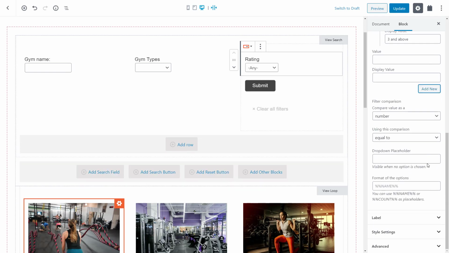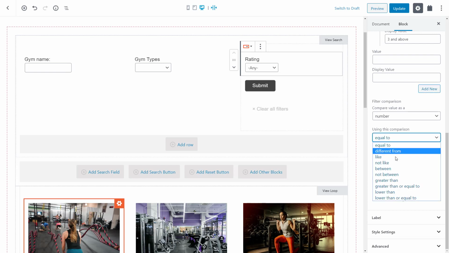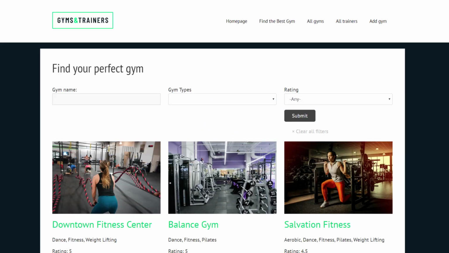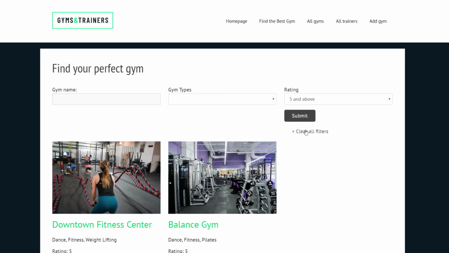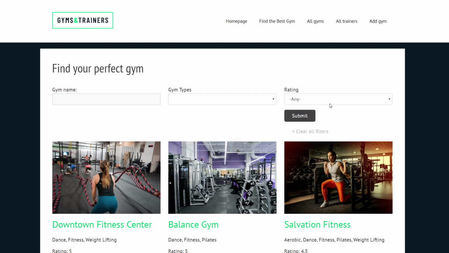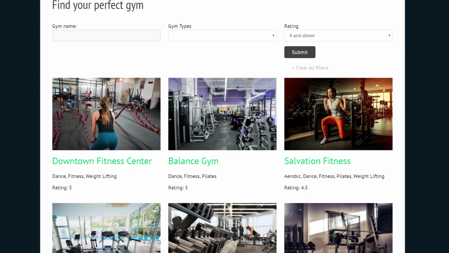We need one more step, which is to combine our new set of values with the right comparison. Greater than or equal is the comparison we need to use to return items with a rating equal or above the selected one. Alright, our filter is set. Let's preview and test our page again. We narrow down our results to the rating of 5 and above. And it works fine. And let's choose a different option. It also works as expected.